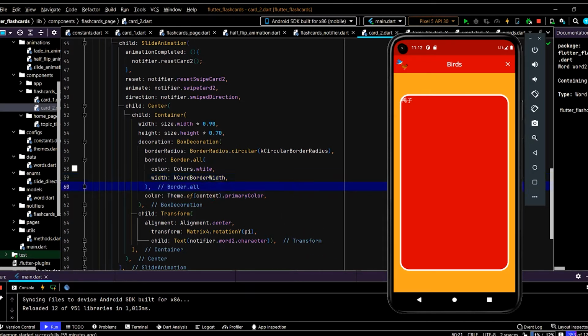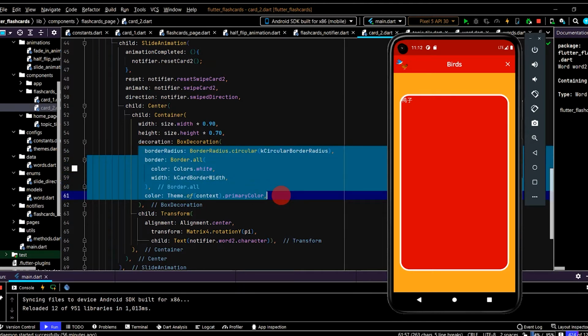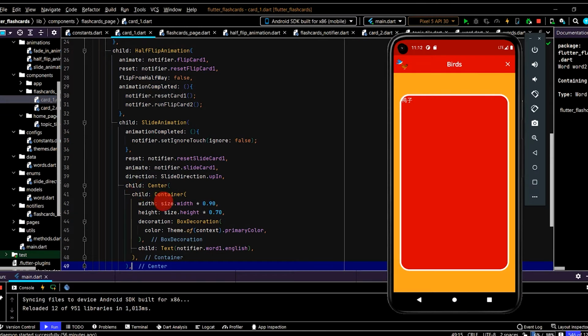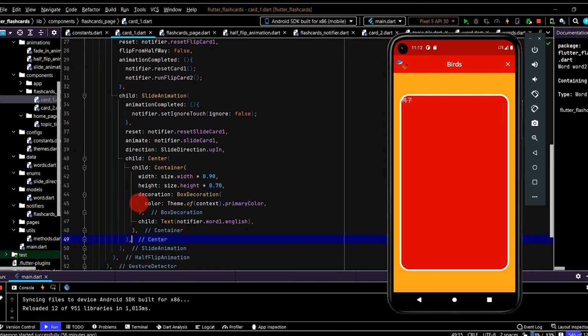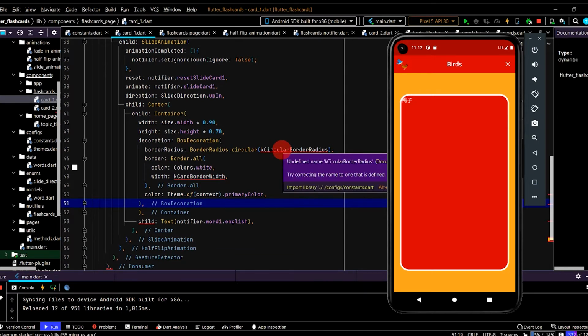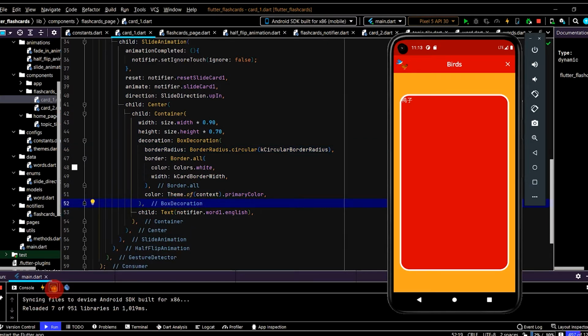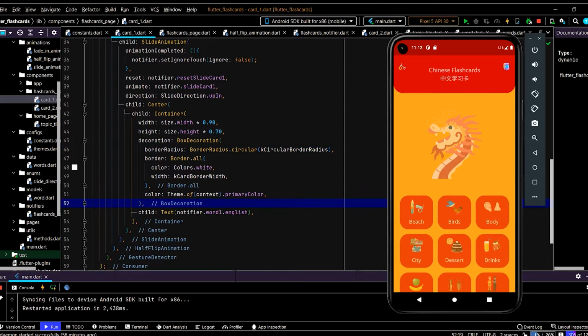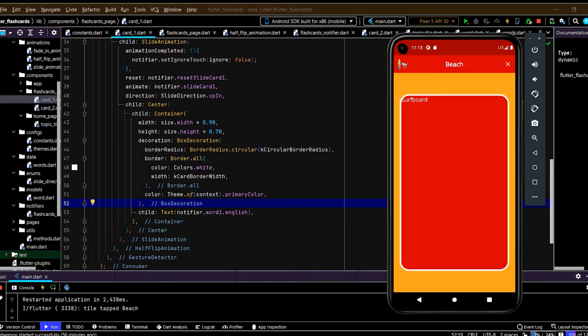Okay, and now we've done that, we want to apply the same thing to card 1. So we can just copy this here, go to card 1, paste this in, import, do a hot restart, jump back in. Okay, so we have card 1 that has the same look.